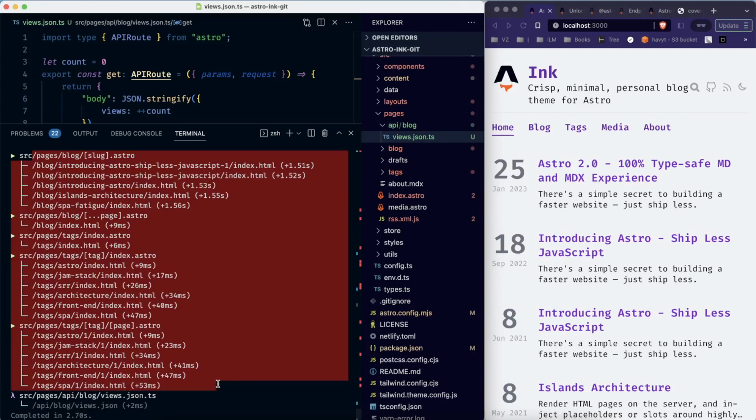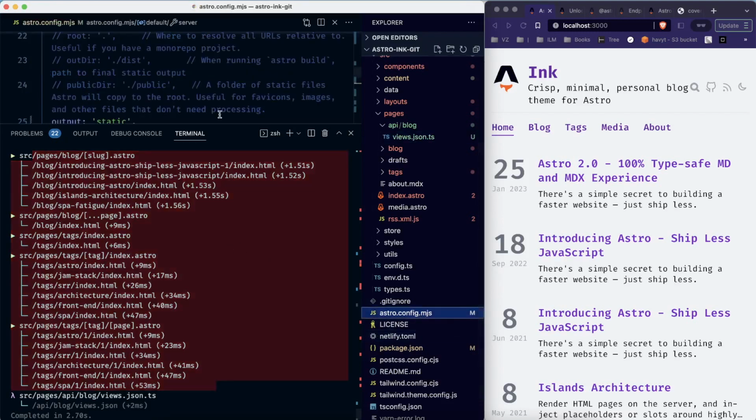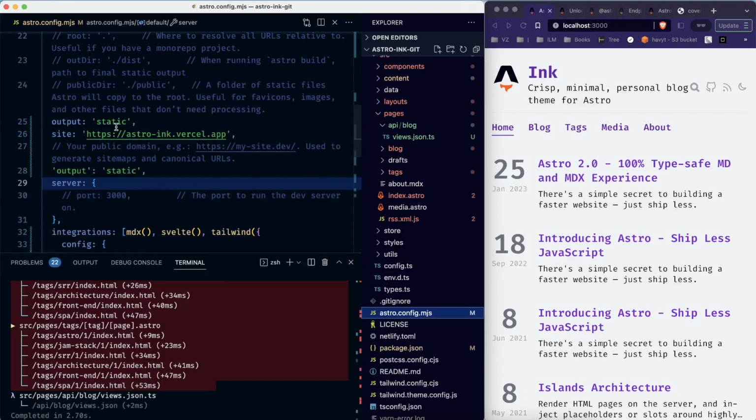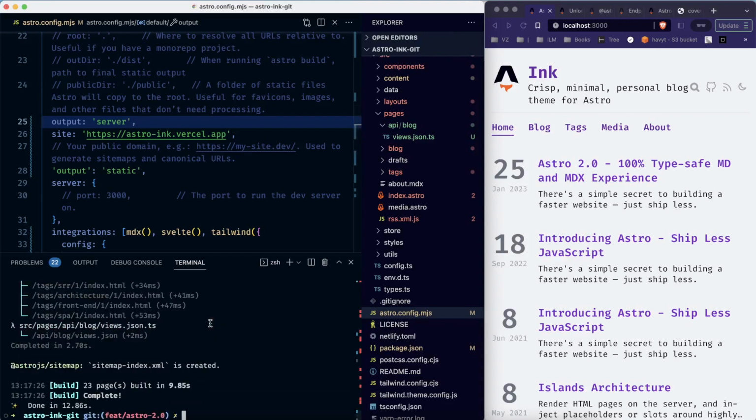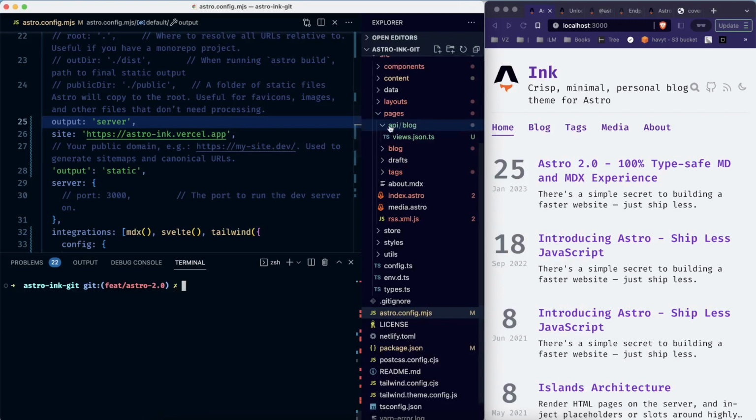At this point, we have Astro 2.0 already available, right? We'll just change the mode in this particular configuration, right? So we'll change this to server, okay? As soon as we have changed this to server, let's just see the outcome.